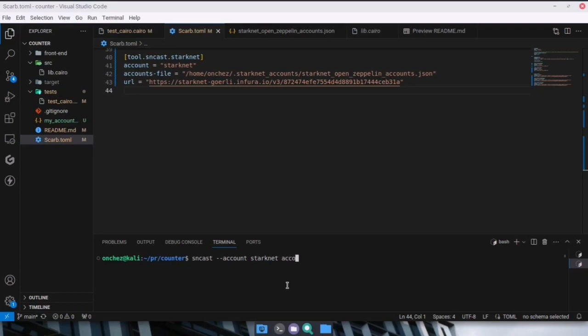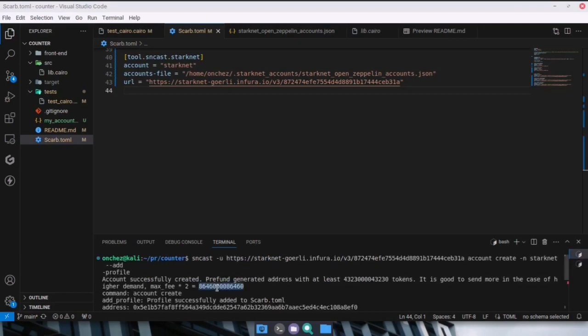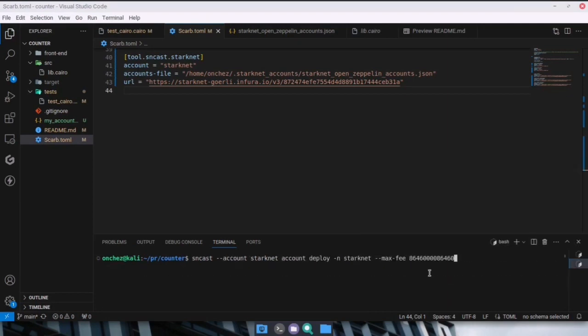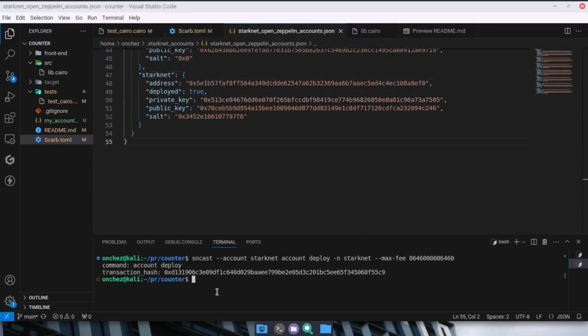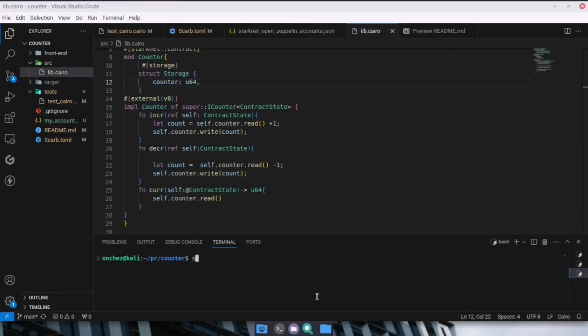Okay, then account deploy, then pass the name Starknet, and then max fee, you can use the one that is generated by Starknet, and then call deploy. So you can see we have deployed our account, and you can see the transaction hash. Actually, when you go to Starknet and then go to AlphaGueri, you can see it.